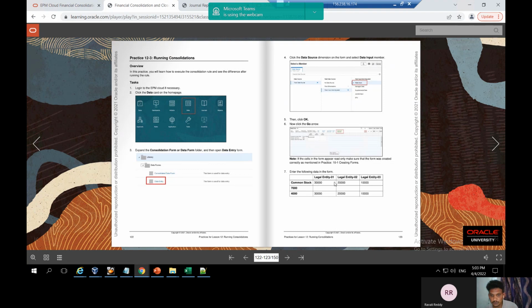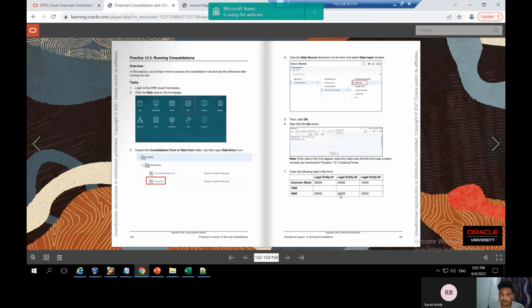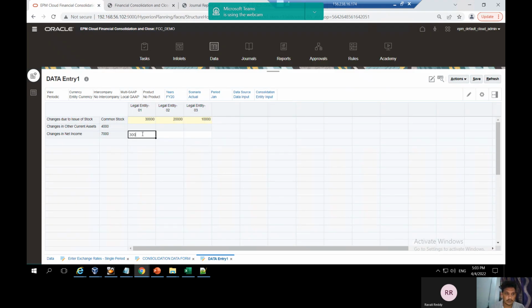The common stock: 30,000, 20,000, 10,000. Go to the application. 30,000, 20,000, 10,000. 2,000, 2,000, 10,000.